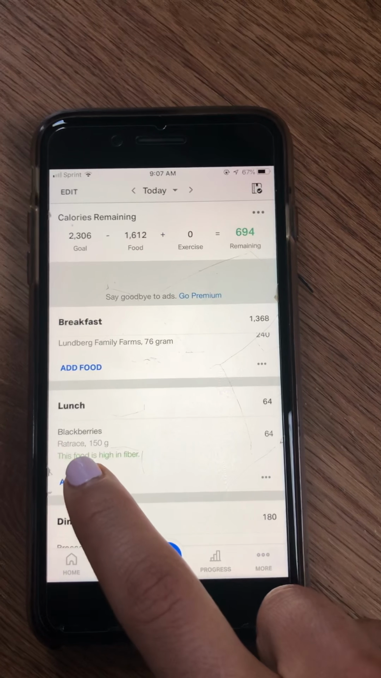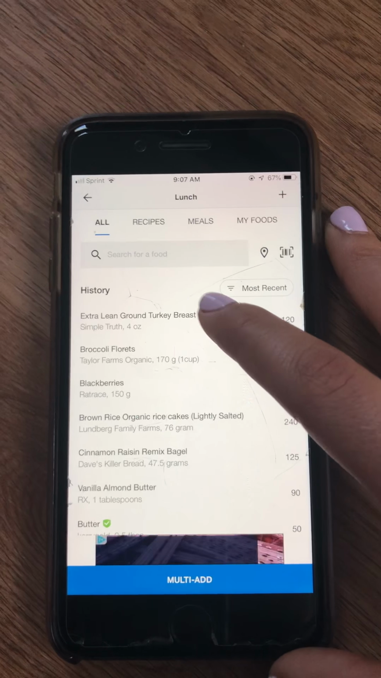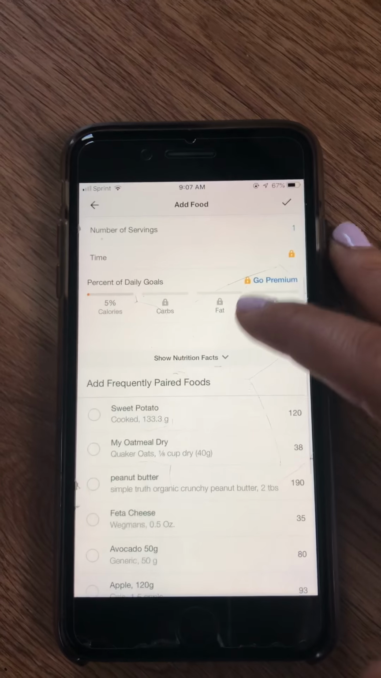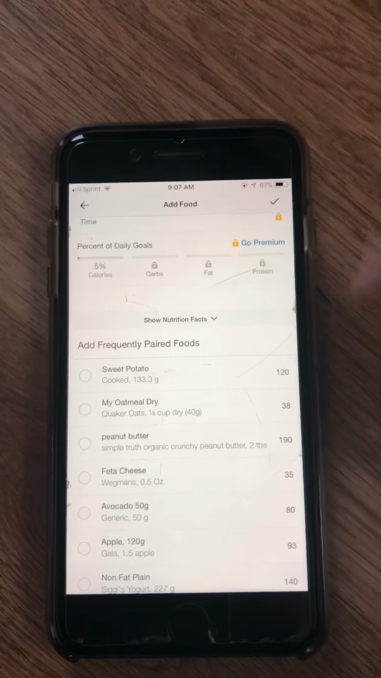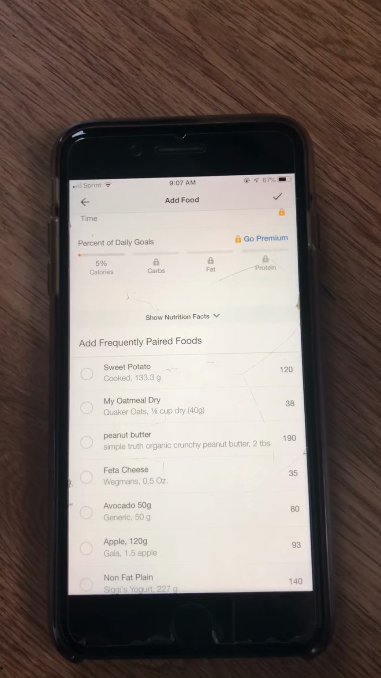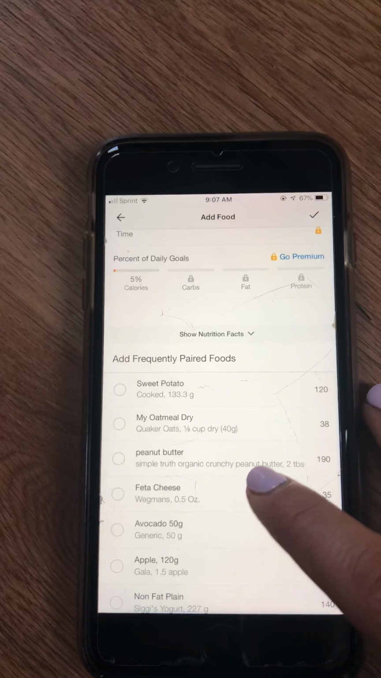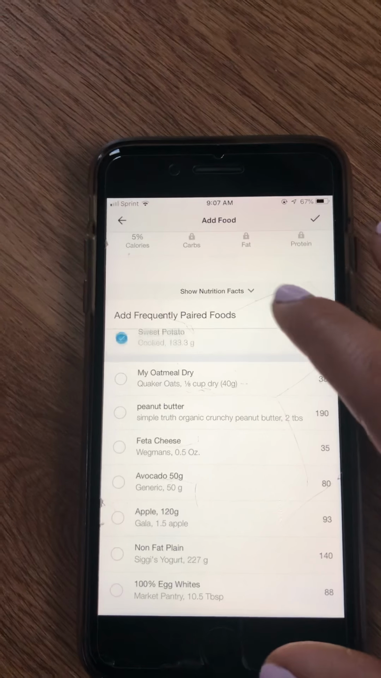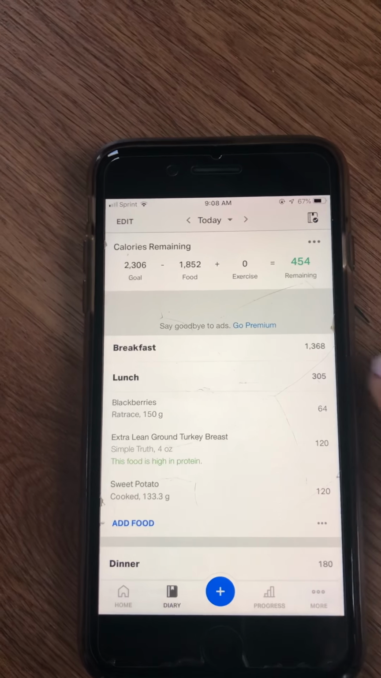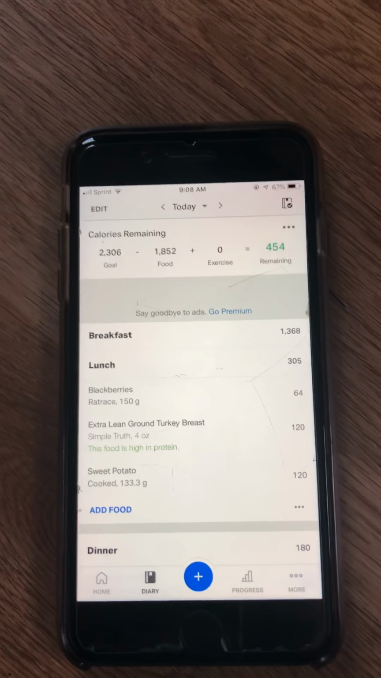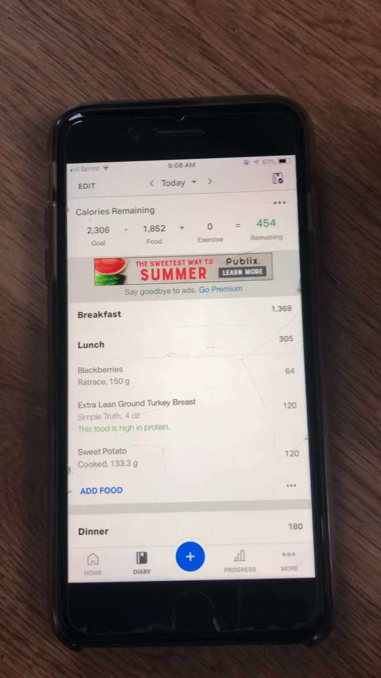So that's super helpful. Something else that you can do, say you want to quickly add a food, you can scroll down here. There's something called add frequently paired foods. This is great. Normally it'll start to pick up my habits. So normally if I'm eating turkey, then I'm also having it with sweet potatoes or with avocado or whatever. So you can just quickly tap food and add that in, and then it just puts that right in there. So adding food, especially once you have a base of what you normally eat, it goes by so fast to log it in.